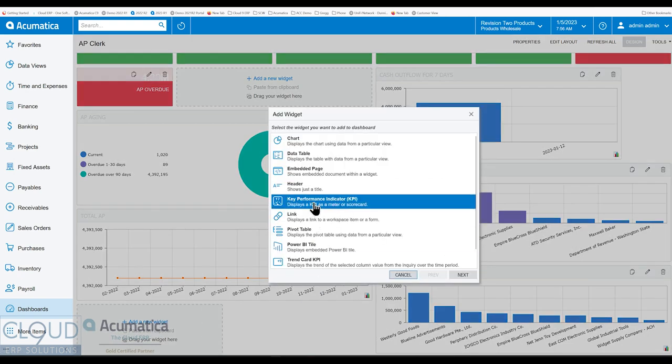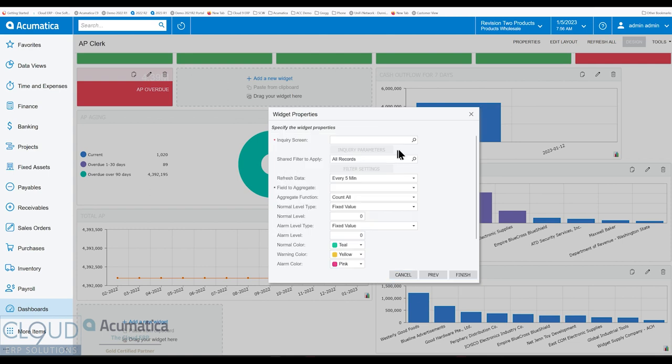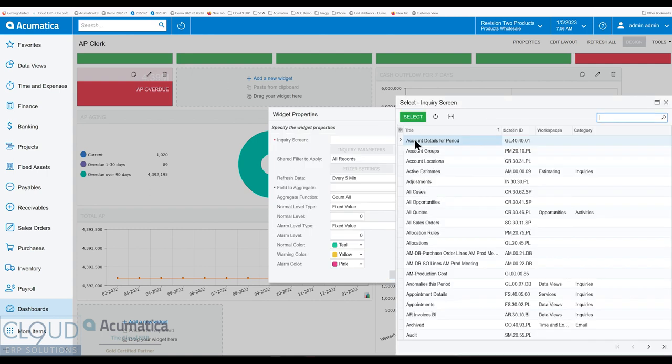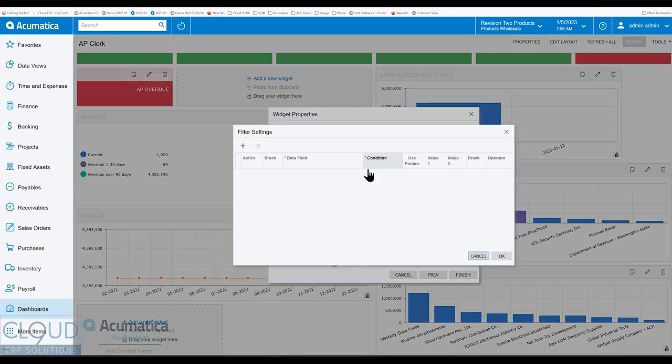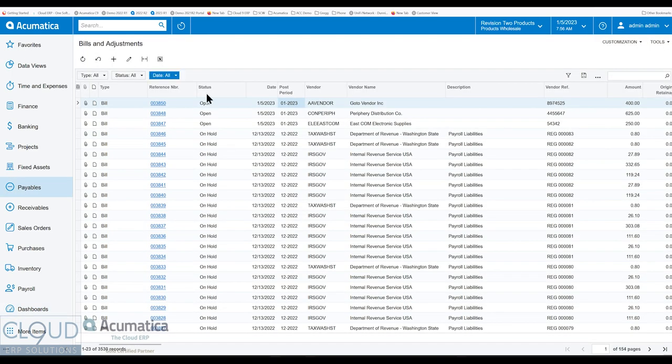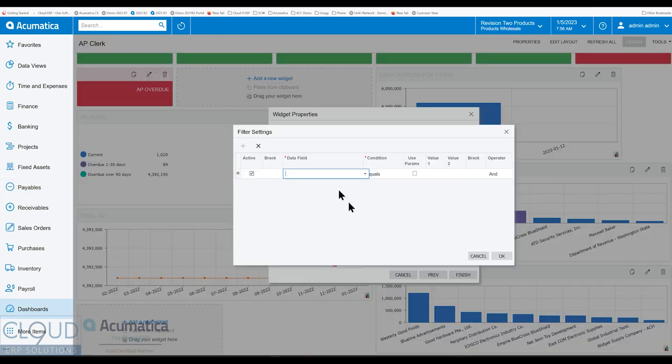This will be a KPI. We just want a count of it. And we'll pick bills and adjustments. Again, we don't have a shared filter, but we're going to click on filter settings. And this will allow us to choose fields to filter on that are part of that generic inquiry. So in general, if you have anything that you want to filter on and you don't see the field here, then you need to go and modify your bills and adjustments generic inquiry and add that new column so that you can use it here.